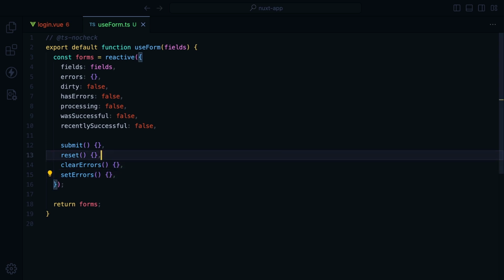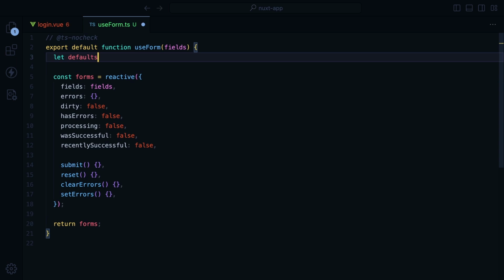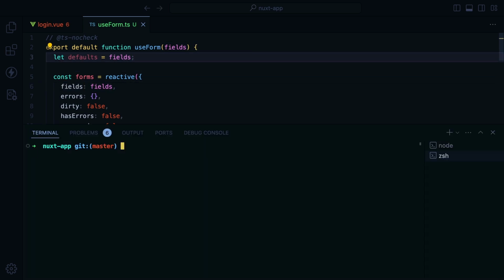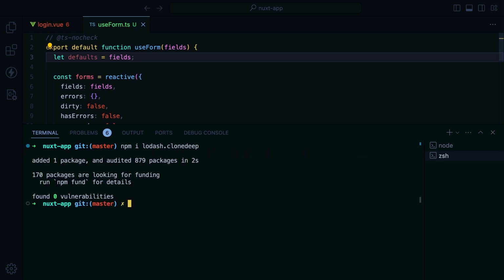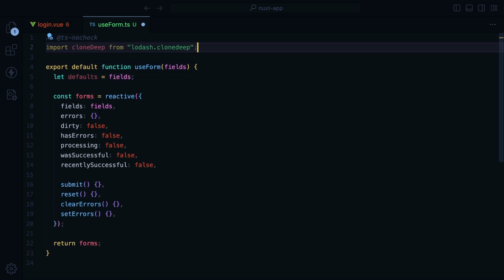Now, because we want to have a reset functionality, we'll need a copy of the initial field values, so we'll add a defaults variable. However, because of how JavaScript works, any changes made to the fields property, which is an object, will be reflected in all the other objects. Because of this, we'll install lodash's cloneDeep function, which will allow us to clone objects, thus breaking the connection between them. And I'll also install the types package. I'll import cloneDeep from lodash, and then here, where we set the fields, we'll actually set a deep clone of the fields parameter. And now, any changes made to the fields property won't affect any other objects.